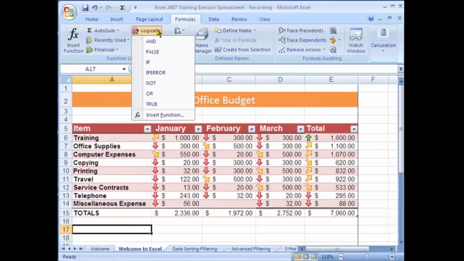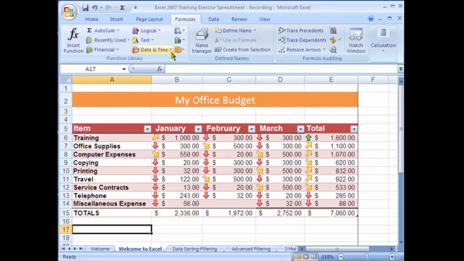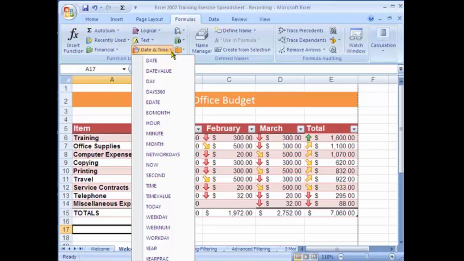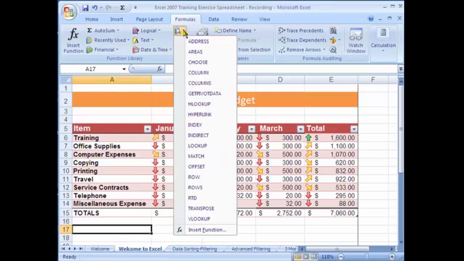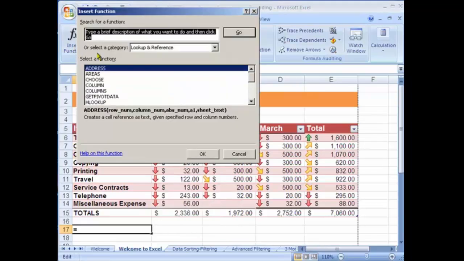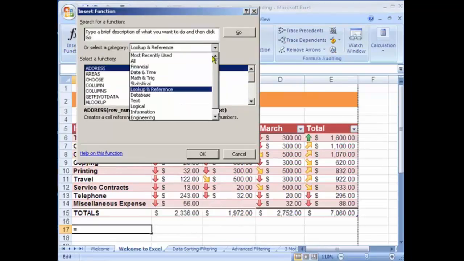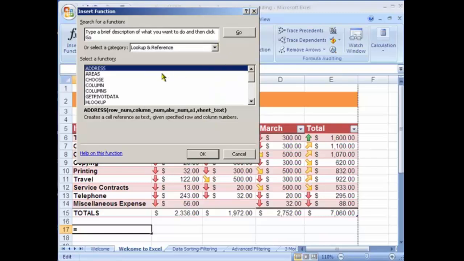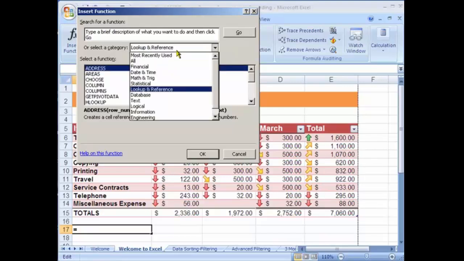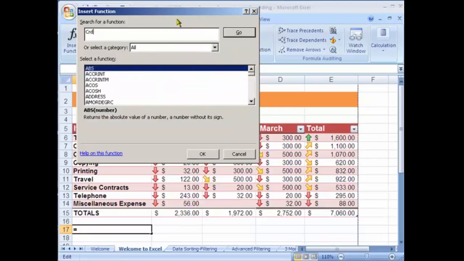There are logical formulas, and false, if. There are date and time formulas, lookup formulas. So if I click on insert function here, notice that there are financial, date, statistical, database, logical, engineering, and so it's a lot of them. Now if you don't know how to do something, you can always type a question here. Let's say credit card interest payment, and then you click on go.